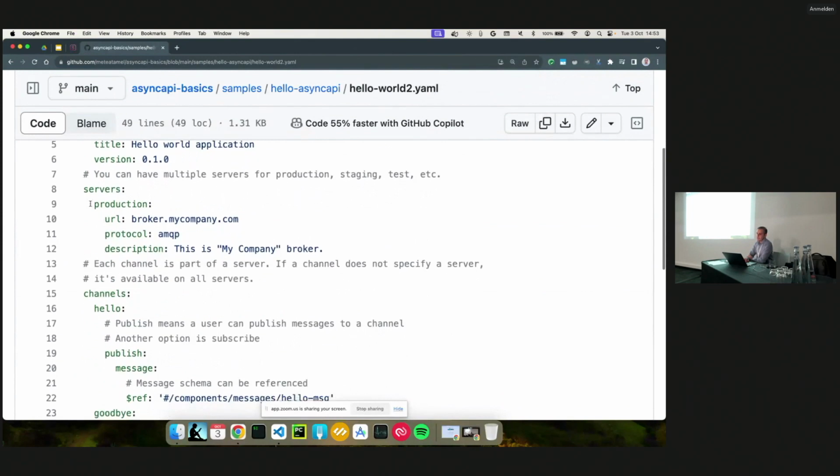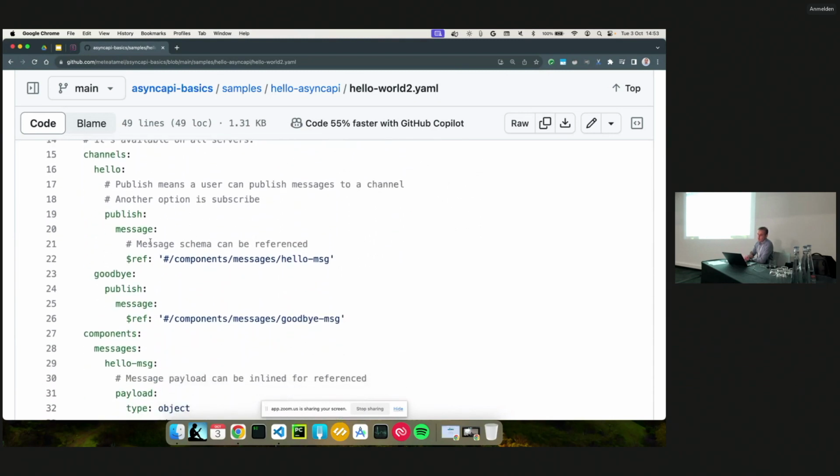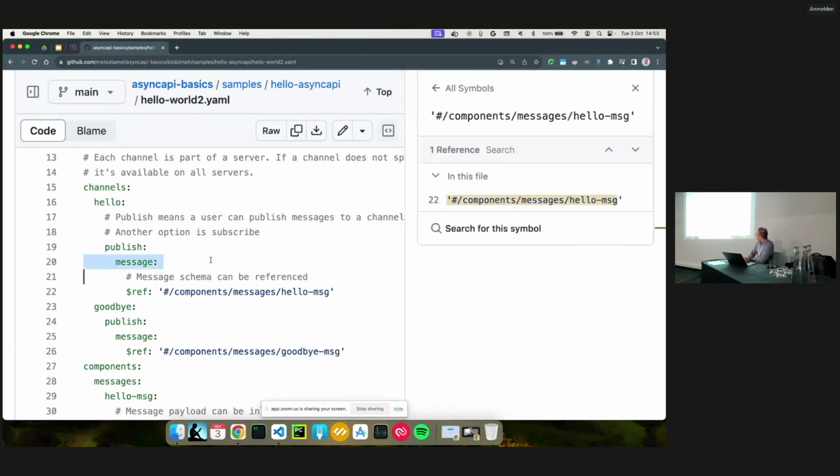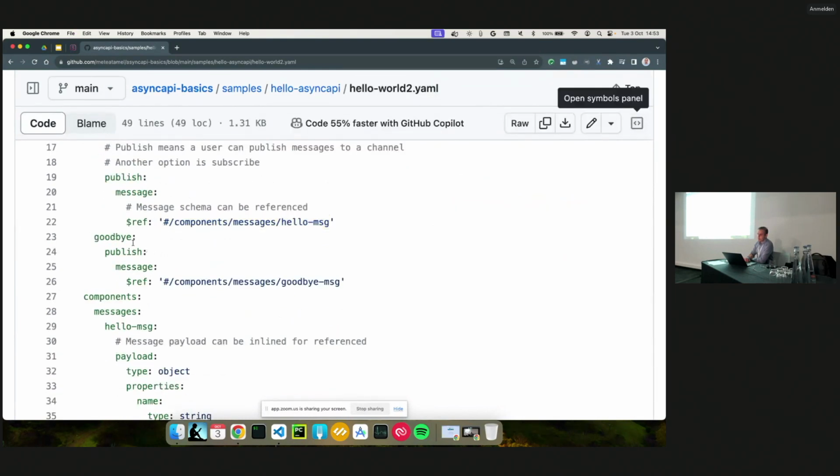In this case, we are defining a server, and it's an AMQP protocol server, okay? And then under here, we have channels. We have two channels. The first channel is hello, and we are saying that we can publish a message, and that this message is defined under components. It's a hello message, and we're going to define that later, right? Similarly, we have another channel, goodbye. We can publish a message, and this is a goodbye message that we will define later.